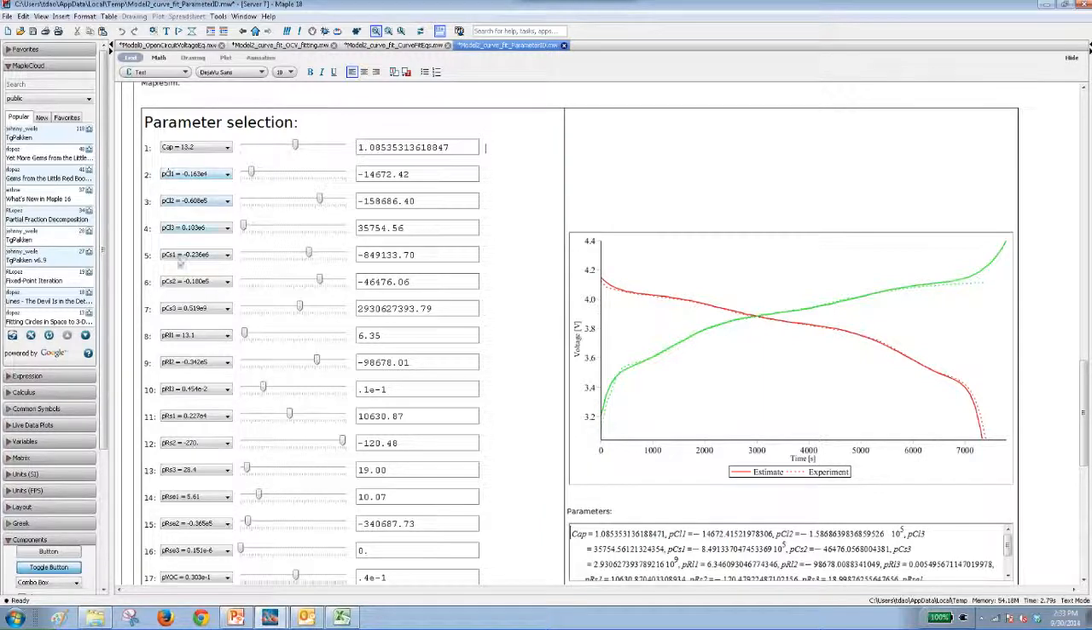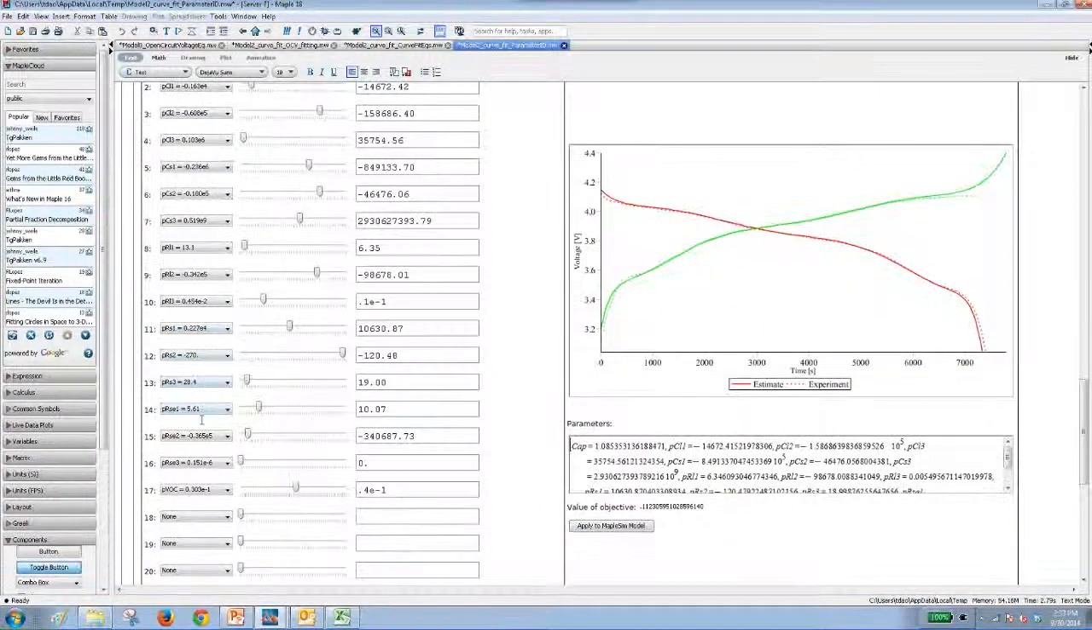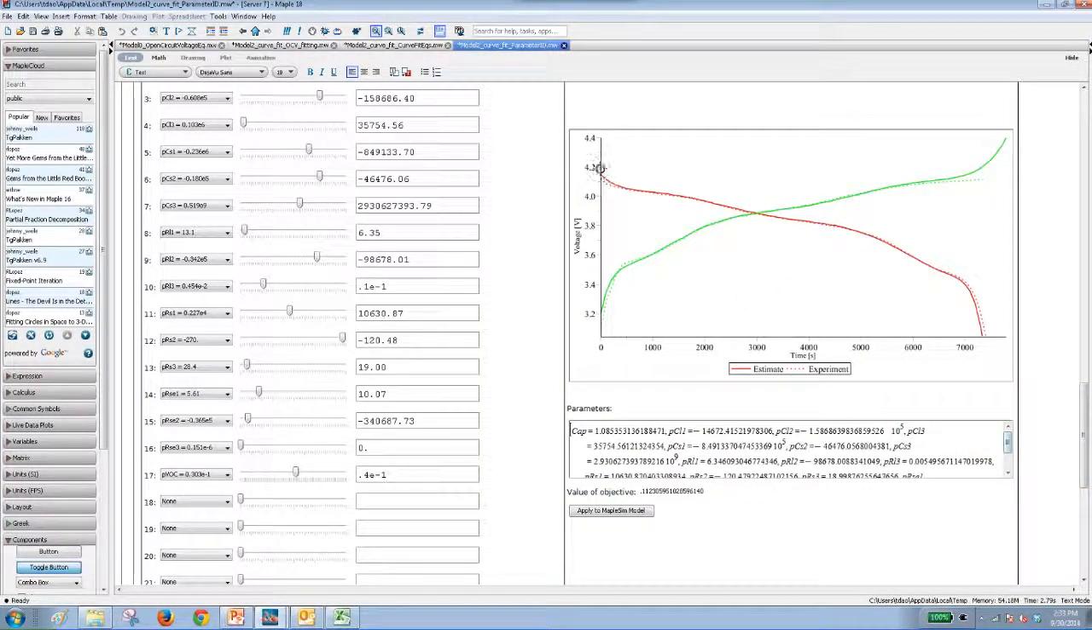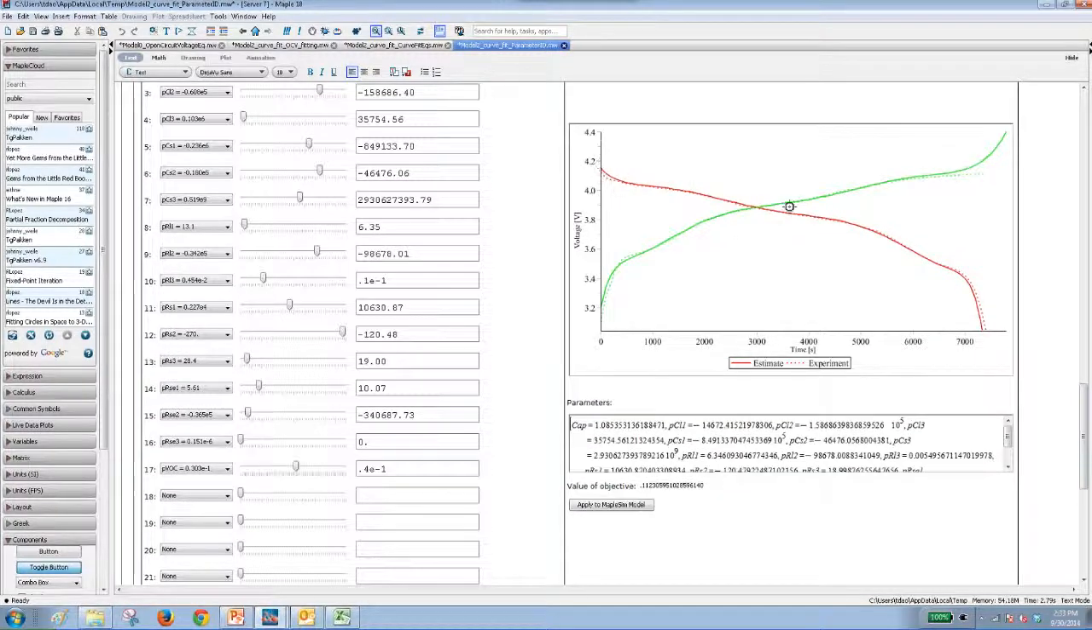And for the other parameters, you can select all of them if you want to. This is a pre-run parameter identification result, because of the limited time frame, I'm not able to run this on the fly. The results show a very accurate curve fitting result, and at the bottom you can see the parameters that have been identified on the model.